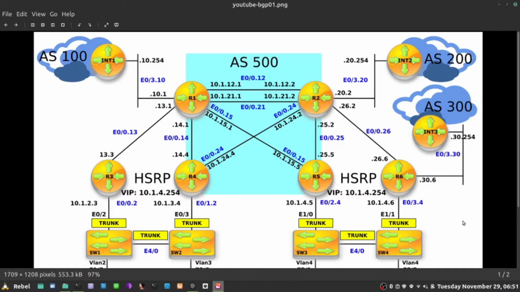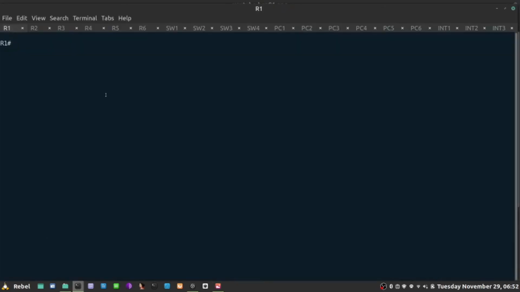So in this first video, I'm going to use a successful attempt to establish a BGP session between R1 and R2 in AS 500 over the link E0/0.12, and in the next one I'm going to show how important the neighbor statement is in that particular situation. So let's go here real quick and do the successful session establishment.